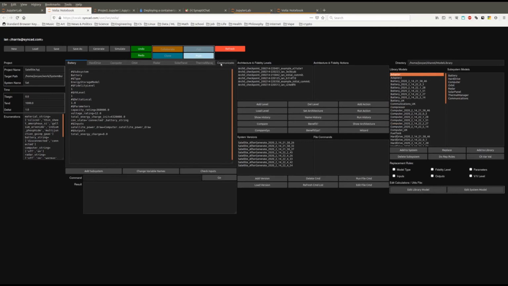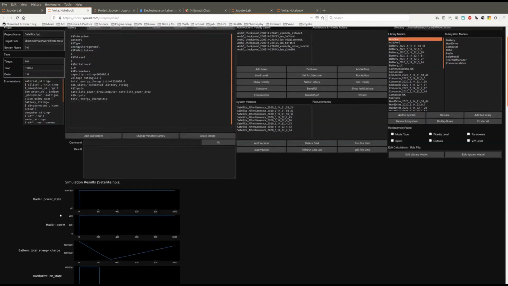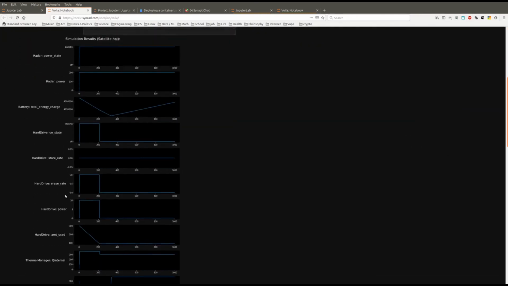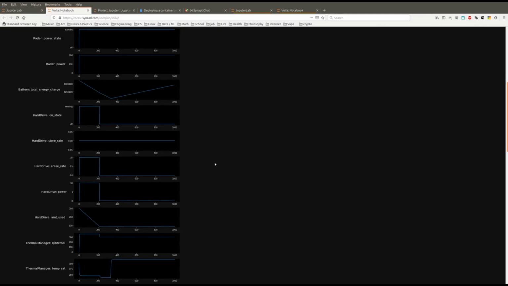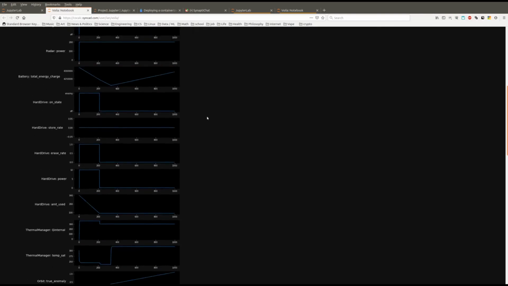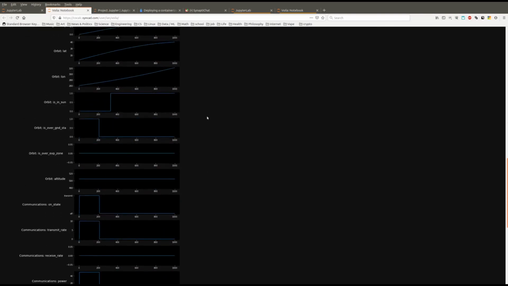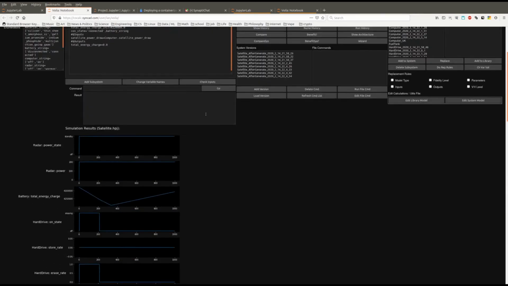Now that the satellite model is completed, we can simulate the model. This data can be pulled and manipulated in the Python code notebooks we saw earlier. So that's it.